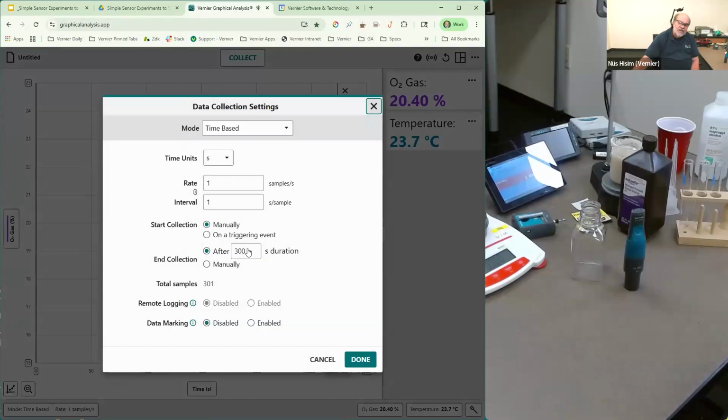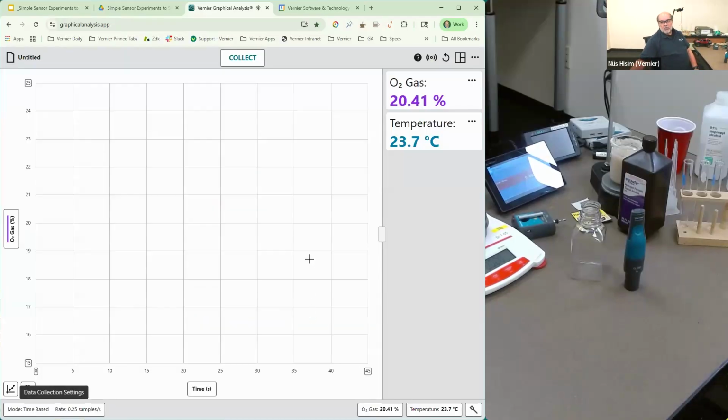In the lab, it says 180 seconds. For our purposes, I'm going to really make it short. It's just going to be 45 seconds. And in the lab, it says to make the rate 0.25 samples per second. So it's a little bit slow in the data collection, but that's all right. That'll be good for us. And so it's ready to roll.